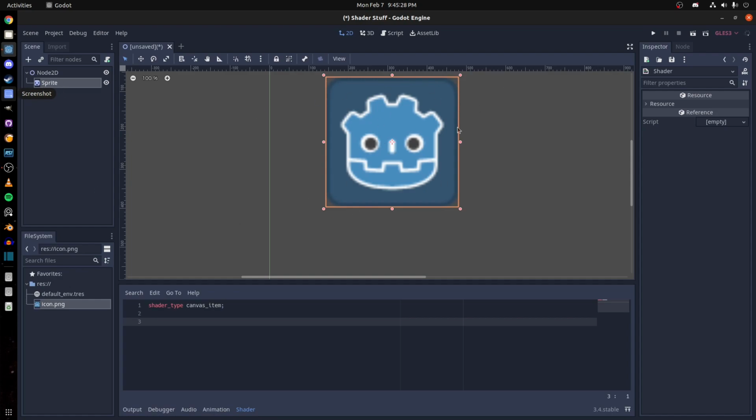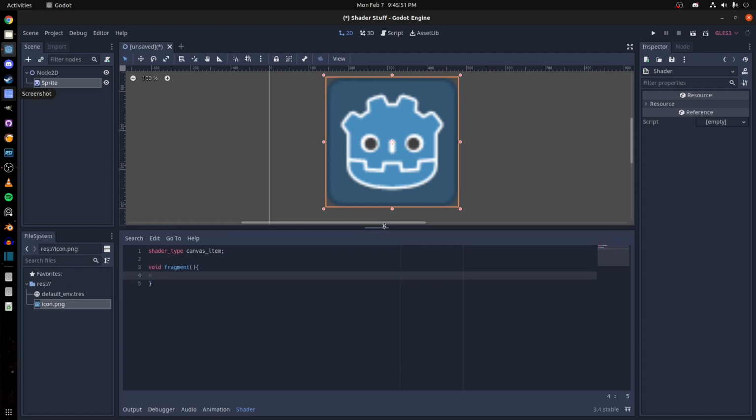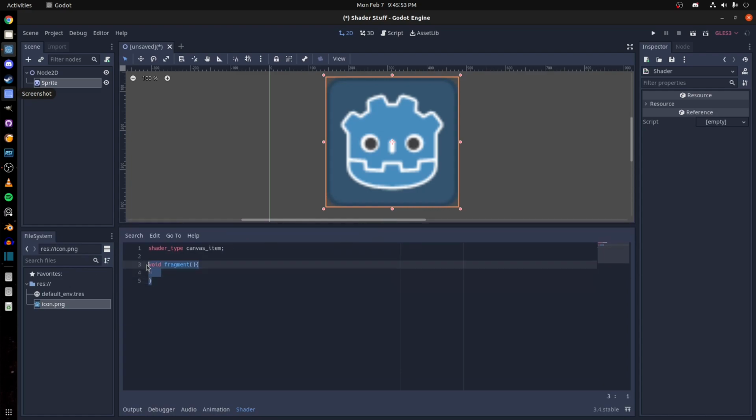But with a sprite though, it's kind of unnecessary because it only has 4 vertices. So mostly you're gonna be using a fragment, which messes with pixels. So you say void fragment, and go that and that. So basically this gets called for every pixel.